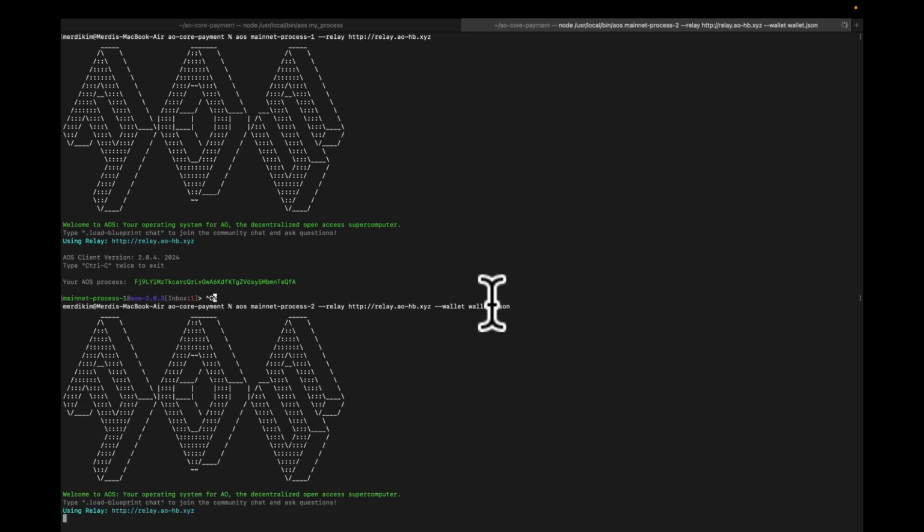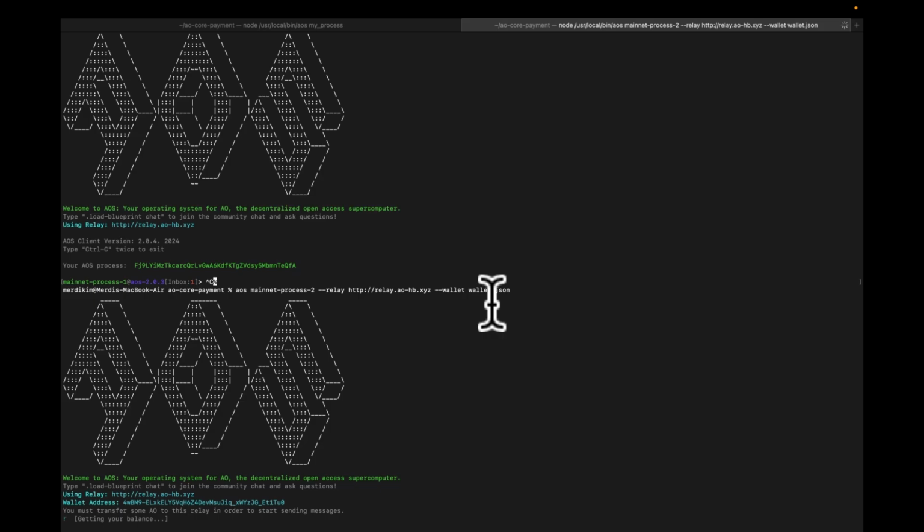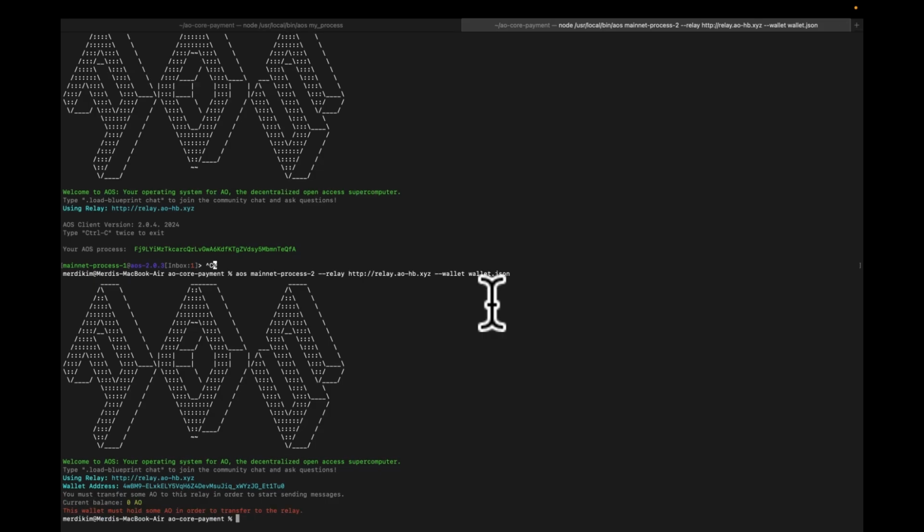And that wallet does not have any AO tokens, so we shall see how it works if you do not have any AO tokens to pay for your relay node. All right, as you can see here, it says this wallet must hold some AO in order to transfer to the relay, and my balance is 0.